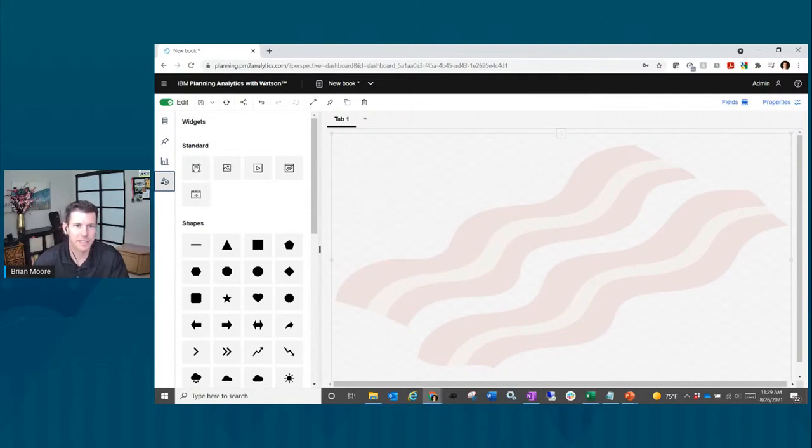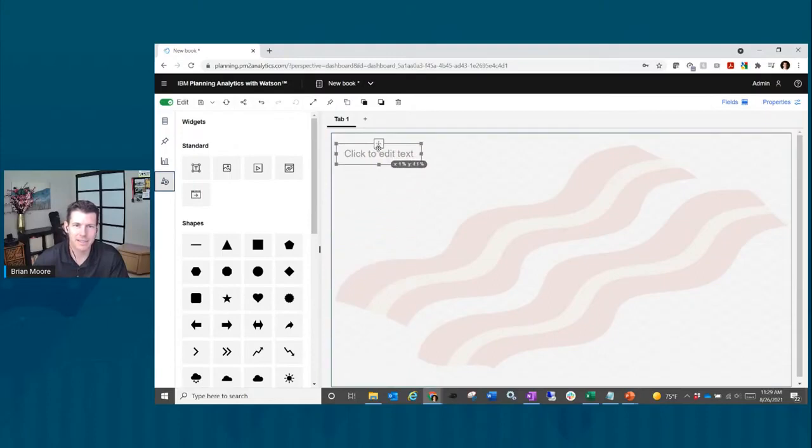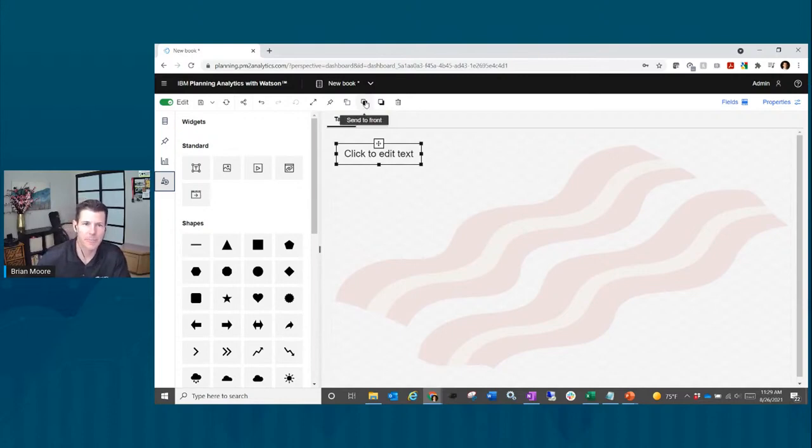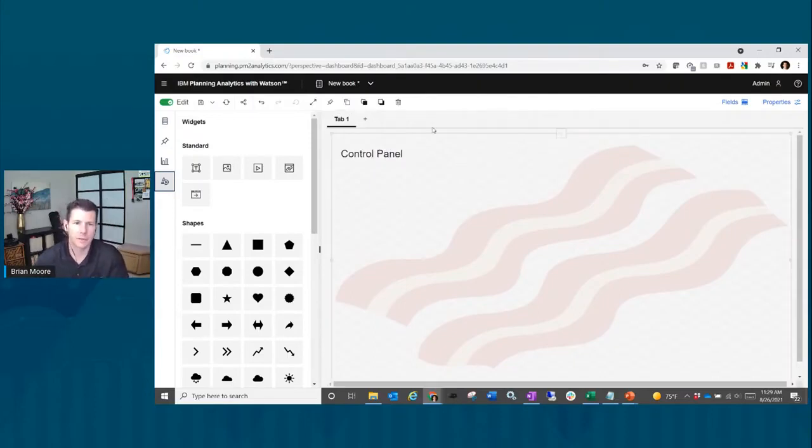Next, we'll go to a text box. That one's pretty simple. That pops up to click to add text. When we are adding multiple objects, we do want to be aware of where they are located. So pushing them to the back or sending them to the front, similar to a PowerPoint deck. So we have buttons for that. And I'm simply just going to type in Control Panel. And that's all we're going to do with text boxes. And we'll throw that up in the upper left.